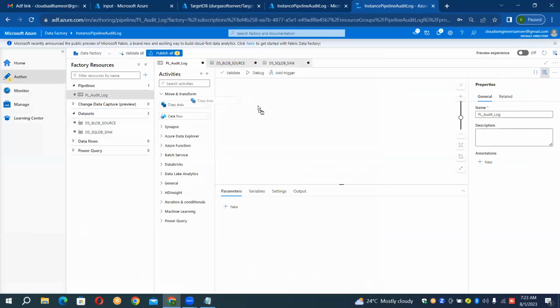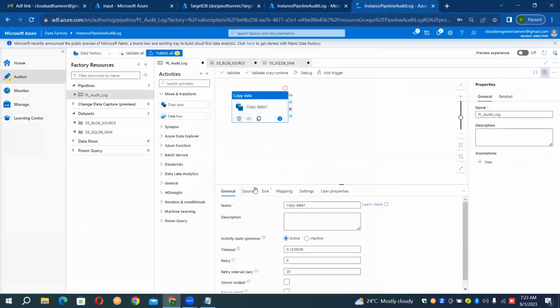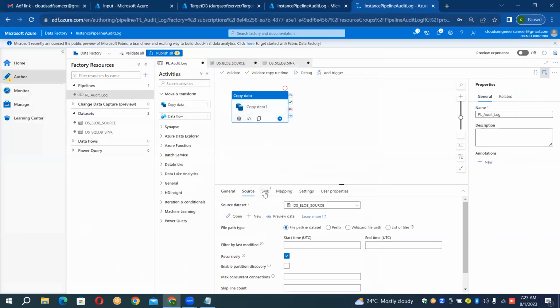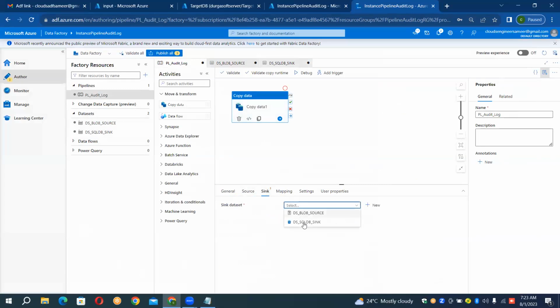and drag and drop the copy activity. Select the source. Now, if you have multiple files, you can use the wildcard file path as I told you just now. Select it here. Select the sink.